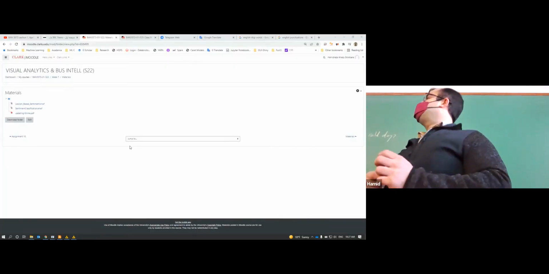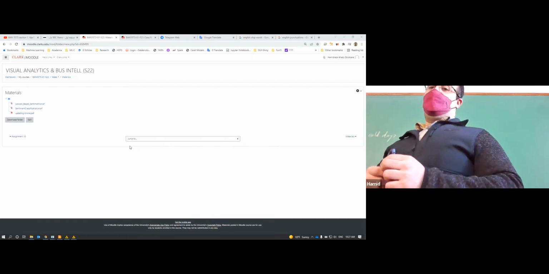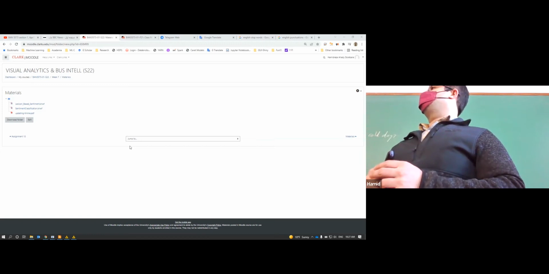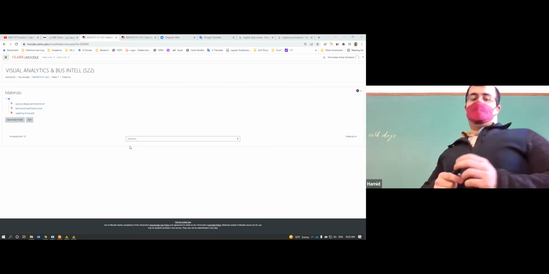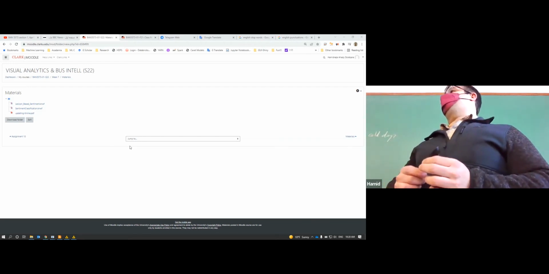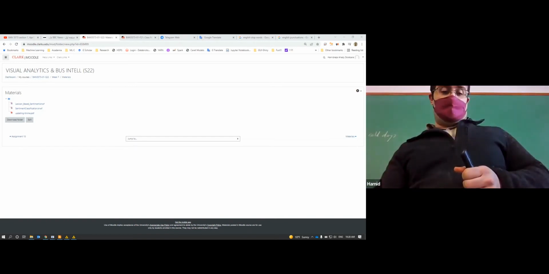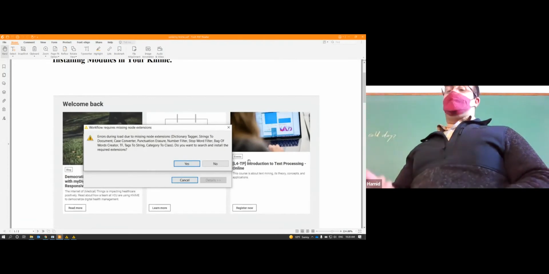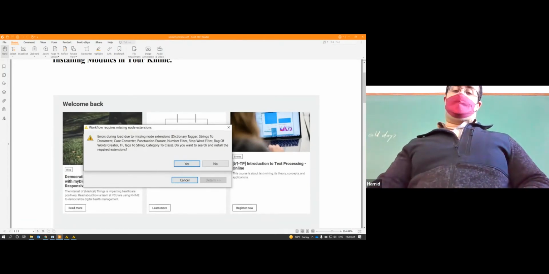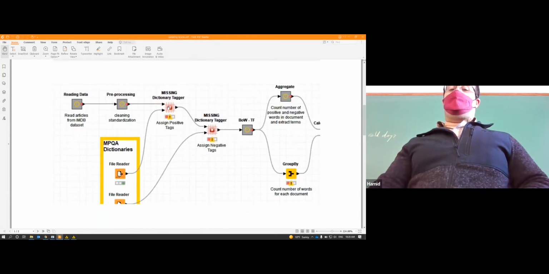Okay, good morning, everyone. Please go to Moodle and download the materials for week 7. When you try to import the workflow, or when you just click on the workflow file, you might get a page asking you to install extensions. Please just say yes. Otherwise, you see a red warning, which just means you don't have an extension.